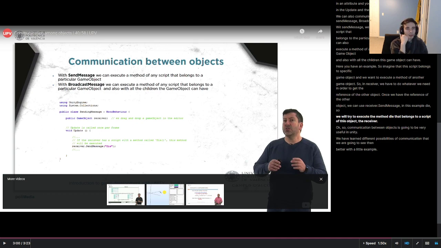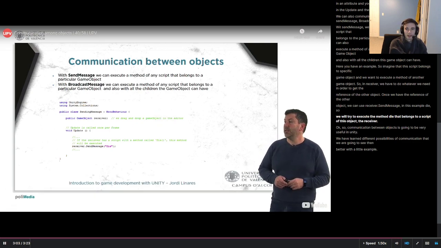Public class sending message. Okay, so receiver is not defined. Yeah, it's not defined. Because it's an object. Okay. Sure. That's fine.